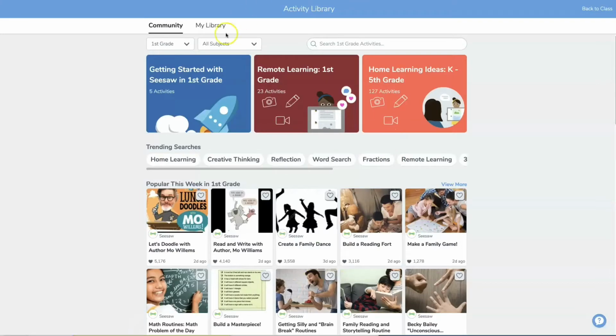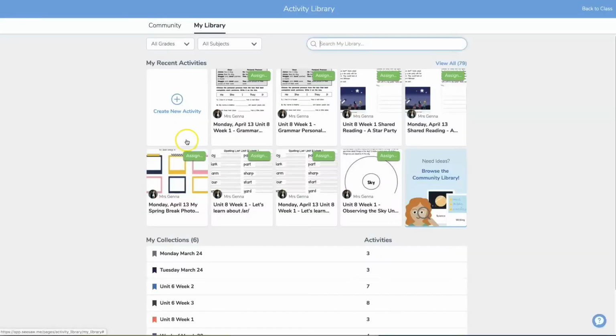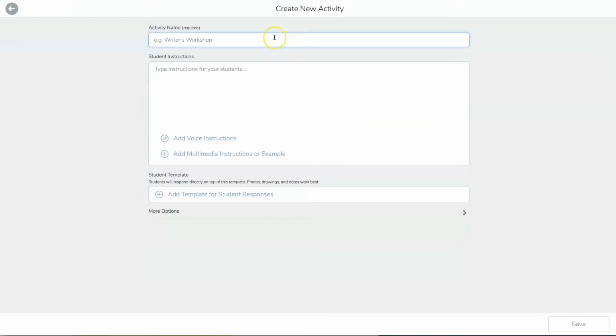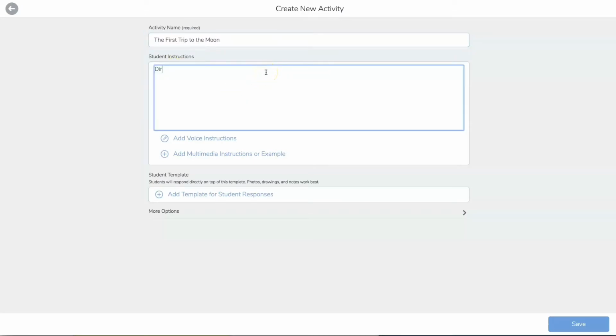Now you're going to go into My Library and create a new activity. I'm going to give it an activity name. So let's say the first trip to the moon. And then you're going to type your directions. Let's just say the directions are already there. Now, for your students, you are going to add a template. You can add an example here and you can give voice directions or instructions here.